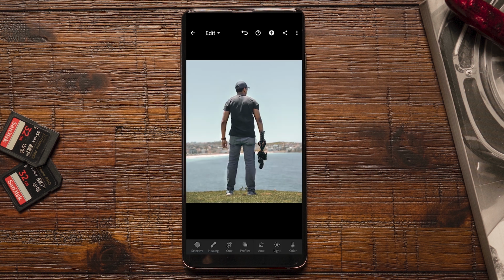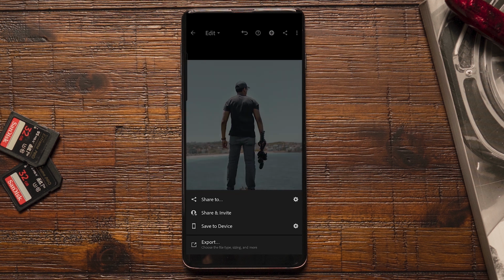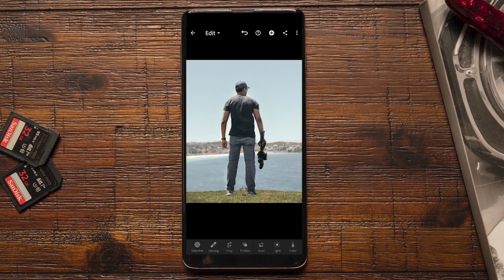Once you are done in Lightroom, just come up here and click on that share button, and then just tap on save to device, and this will do it for you. So yeah, let's head back now. And we are done. I hope you like this video.